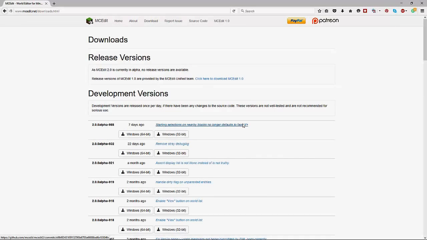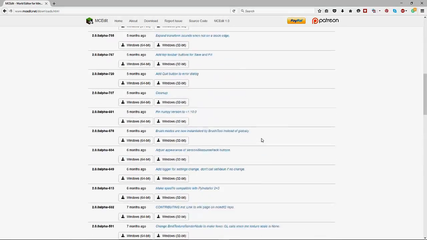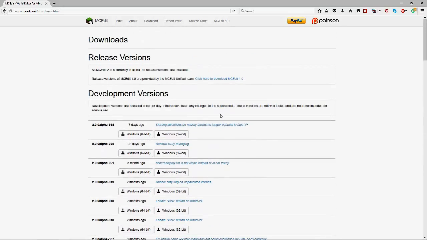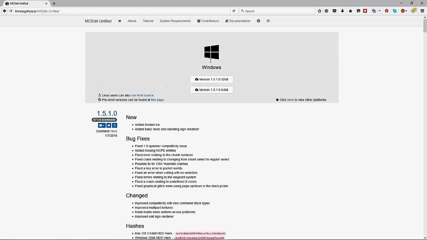For what we're doing today, we're not going to use the Minecraft 2 version. While it has some nice promising tools, it's not quite what we need. We need to go back to version 1.5. So we click here. And this is the version that we want, 32 or 64 bit, depending on your system. I'll be using 64.